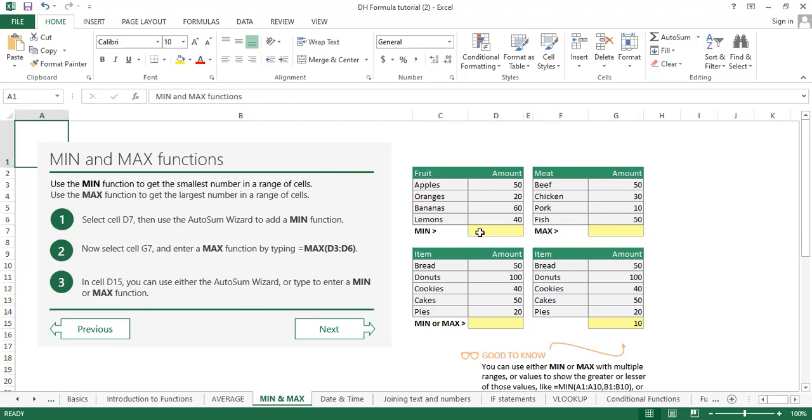So we can also try it in that document. So it's equal to min. You select your range of numbers, close your bracket, and it will give you the minimum. And then the same thing for max, equal to max, open bracket, you select the range of numbers.